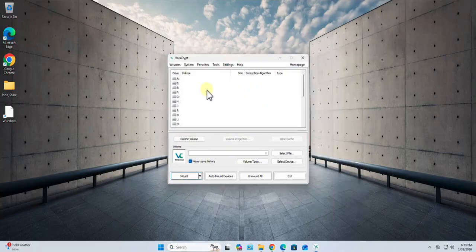So this is the app. So with this tool, we create a volume, and then this volume is gonna act as an encrypted container where we can store any sensitive files and folders that we want to protect. Now we'll go ahead and begin the process.